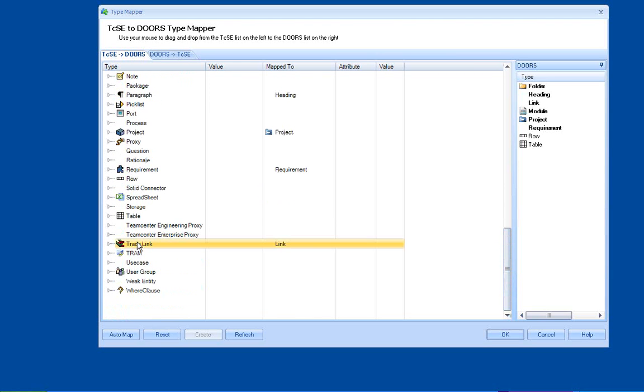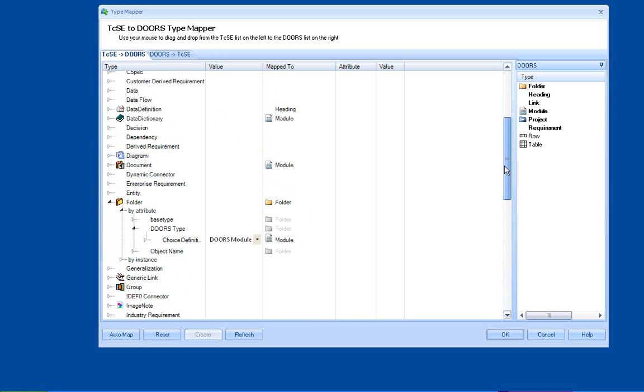Now I've also added in a link between trace links in TcSE to become DOORS links, but we've also extended the framework so it's not just a one-to-one basis of mapping. For example, the folder object in TcSE can go to different types within DOORS depending on a property that we set within TcSE, and this is all user driven, so you can make this as complex as you need to or as simple as you need to.